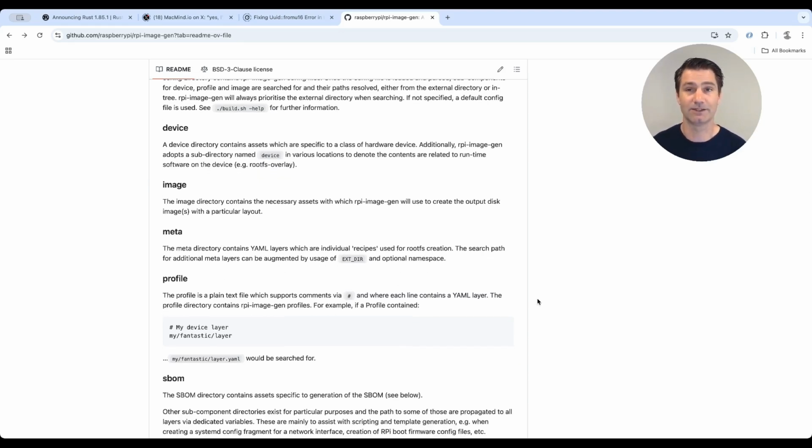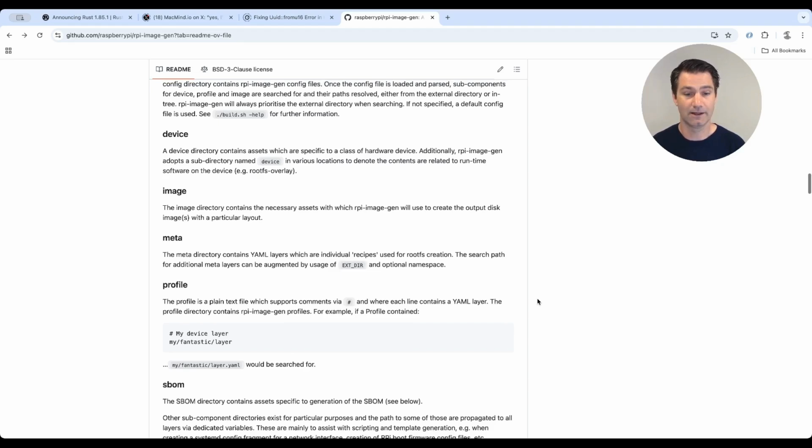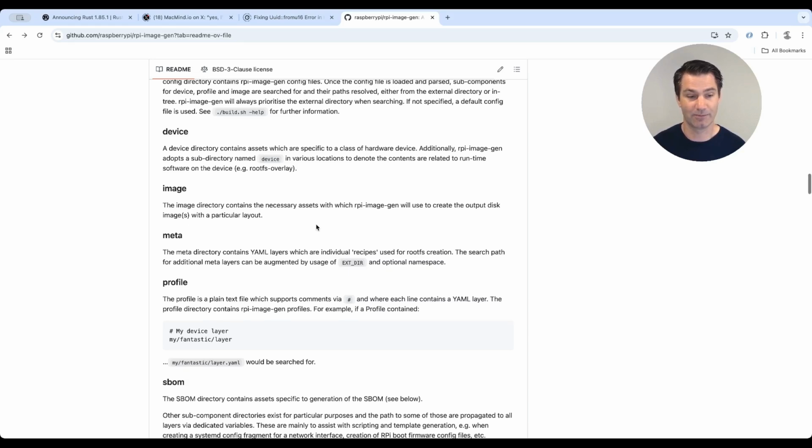And so a few things we want to make sure that we are doing. We're going to want to create a directory where we can copy the binary. And so this is going to happen in the image directory. The image directory contains the necessary assets which rpi-image-gen will use to create the output disk image with a particular layout. So we're going to go ahead and put a binary in user local bin, so when it creates the root file system on the Raspberry Pi image, it includes our binary.